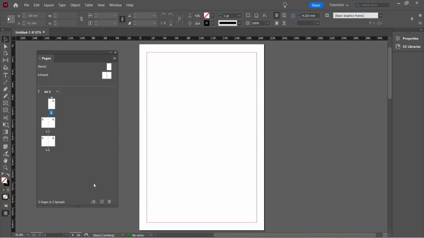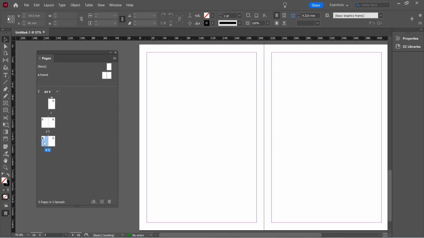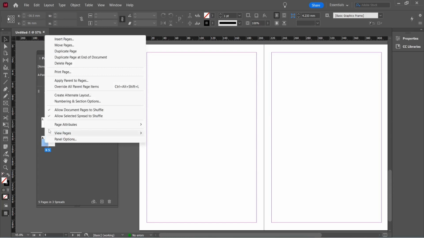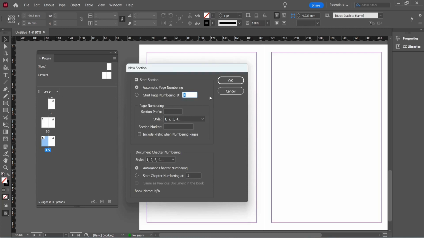And last, very important, we saw how to work with the parent pages and also how to work with sections that are shown by these little arrows here. So now we just have one, so we have just one section. So let's, for example, create a new section from page 4. So let's double click on it, and then by right clicking on it, we have to go on Numbering and Section Options. So from here, we can do some settings and then create a new section.